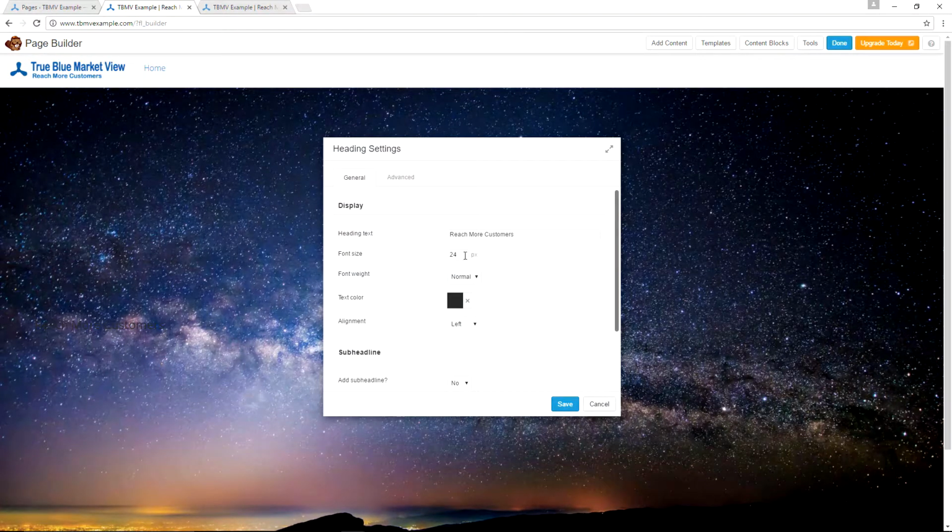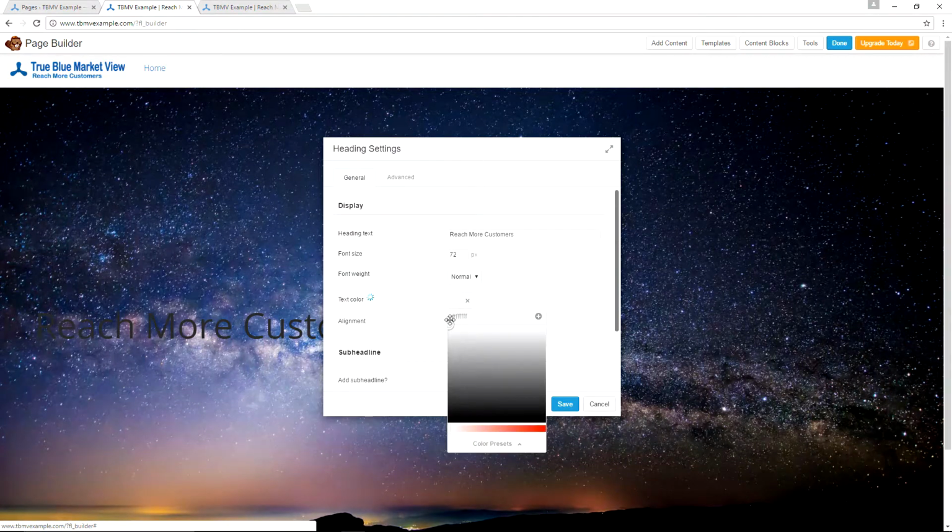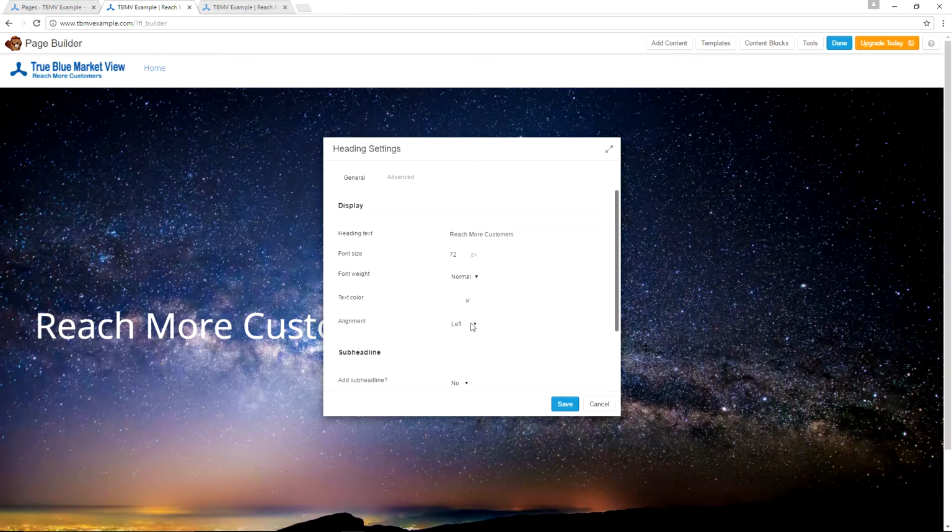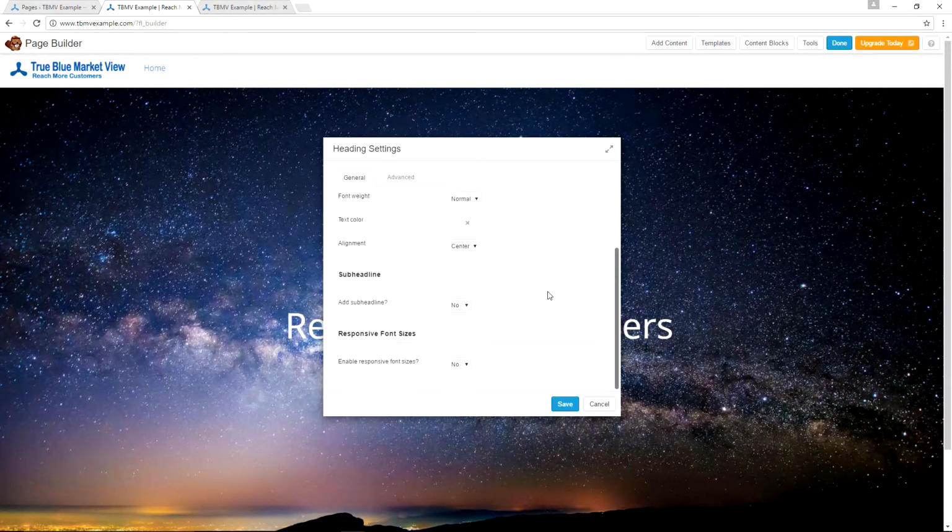And we're going to change the font size to 72. We'll leave the font weight to normal. We're going to change the text color, and we'll just go to white for the moment. And the alignment, we will select center. For the subheadline, we will leave it to no. And for responsive font sizes, we're going to set it to yes.